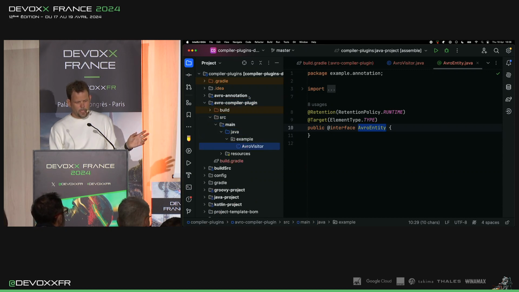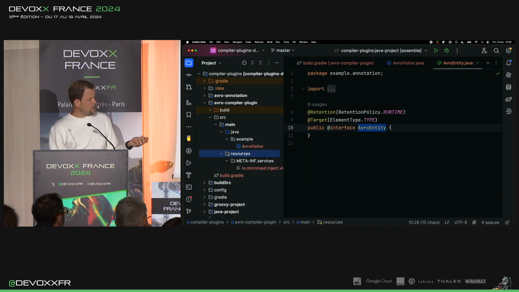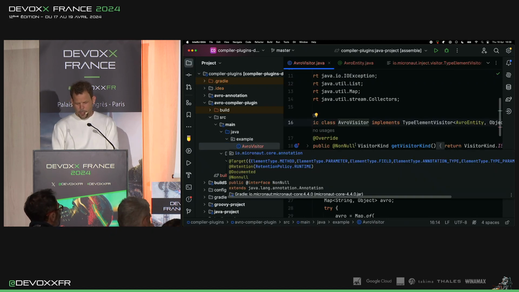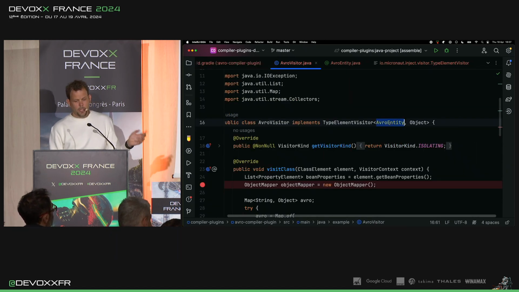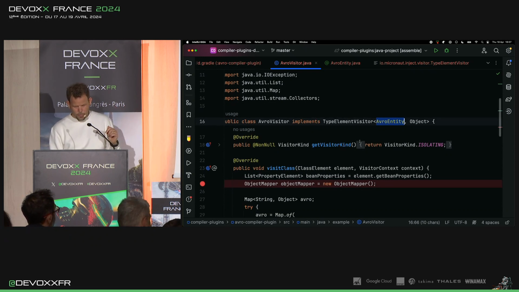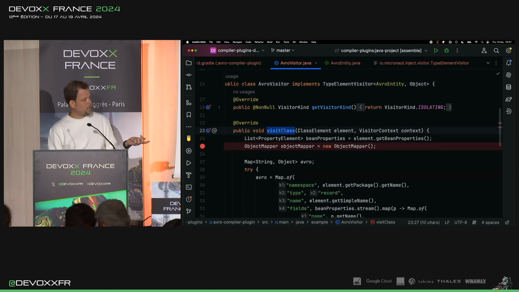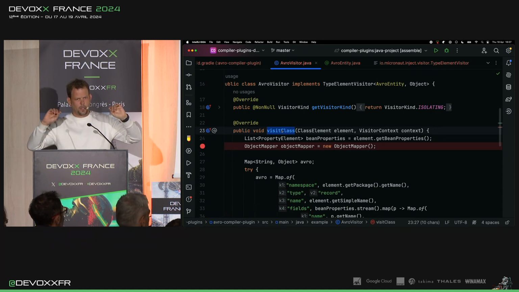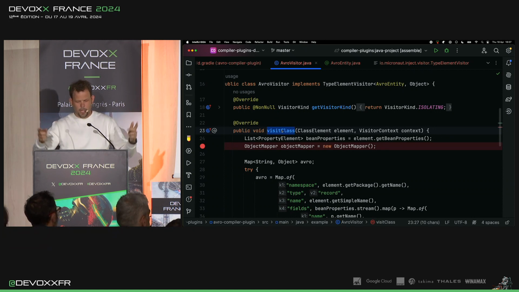What we basically do is define a visitor, what's called a type element visitor. The way you do that is define a class that implements TypeElementVisitor and then a META-INF services file that references that class. And with this type element visitor, you say, I want to visit all the types while the application is compiling that are annotated with AvroEntity. And you override the visit class method. And now you can visit what's called the abstract syntax tree of the code, right? So you can visit the Java class or whatever it may be.